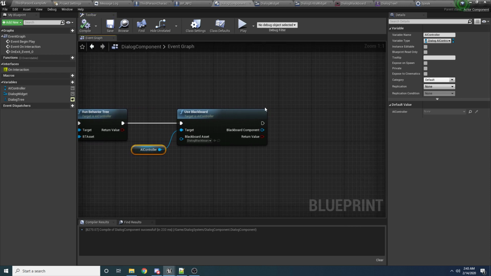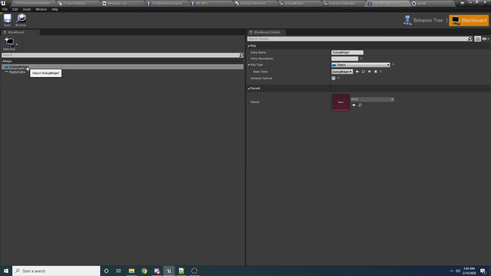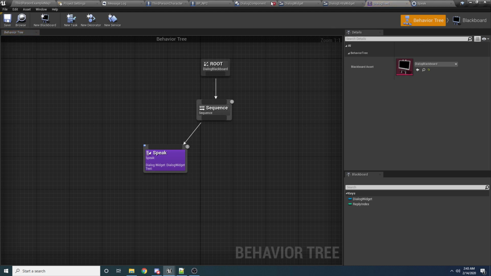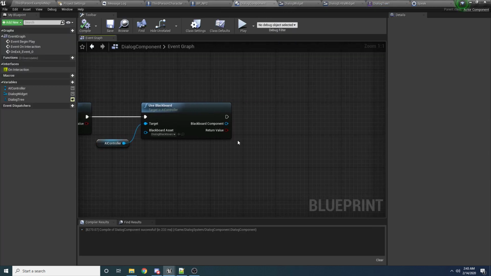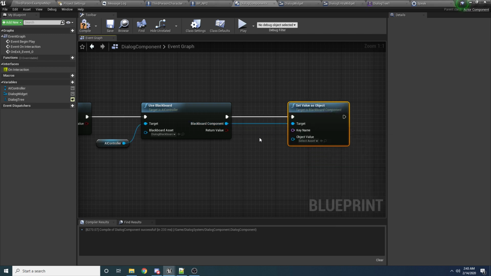And the last thing we need to do is set up our Blackboard so that it has a reference to our dialog widget. Because remember, if you look at the Blackboard, the dialog widget, by default, it's not anything. So we need to actually set this value as soon as we start running the Blackboard so that it's set. And to do that, there's a handy little function back in the dialog component. If we drag off of the Blackboard, we can say set value, and you'll see it gives us a lot of options here of how we want to set the value. And of course, in our case, it's an object. So we'll say set value as object.